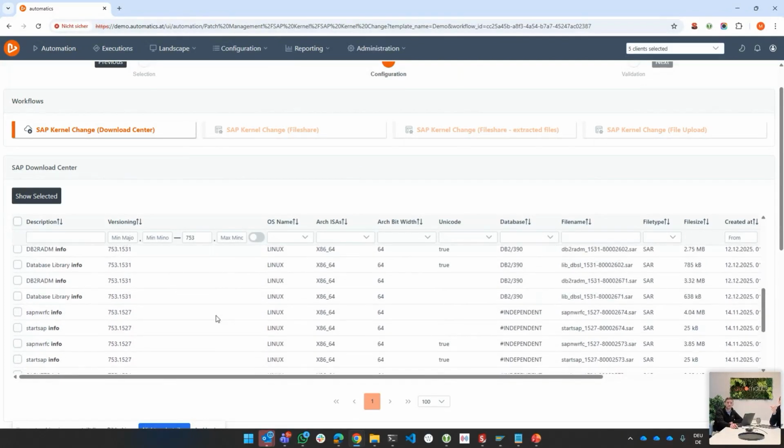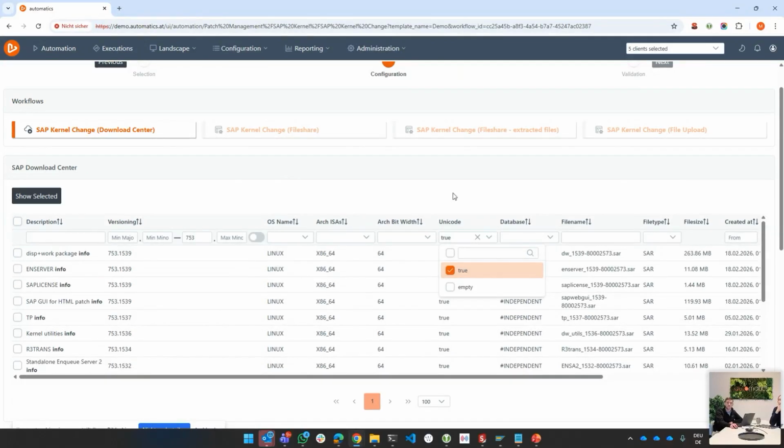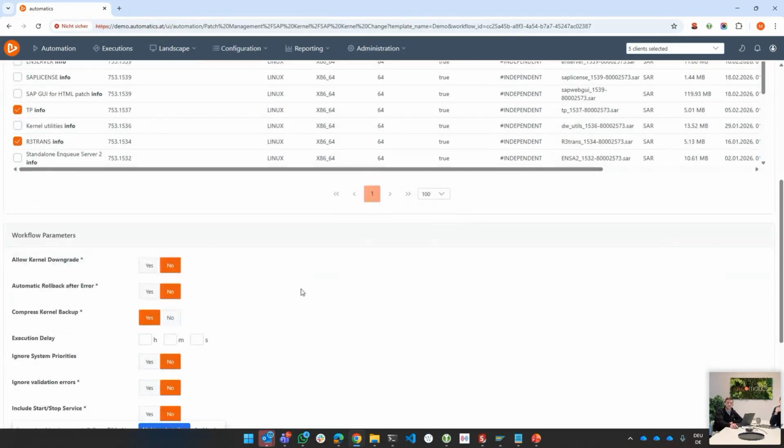And for sure, you can use different system configurations, and Automatics is assigning the correct files with the correct system configuration. So in that case, we only have to filter on Unicode and get a complete clear list of all possible packages. And the only thing you have to do is to select these packages you would like to update in this kernel patch process. Scroll down to some configurations we provide.